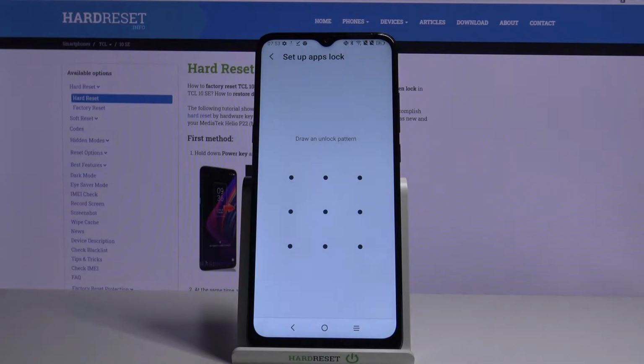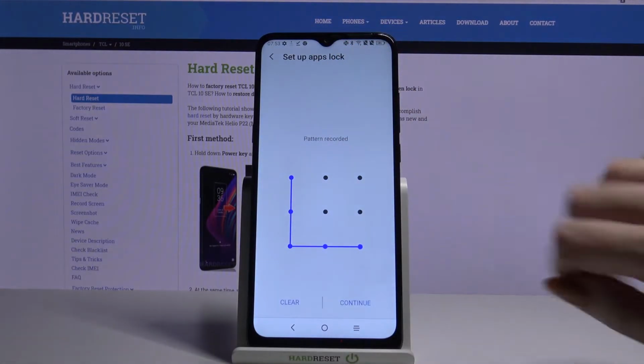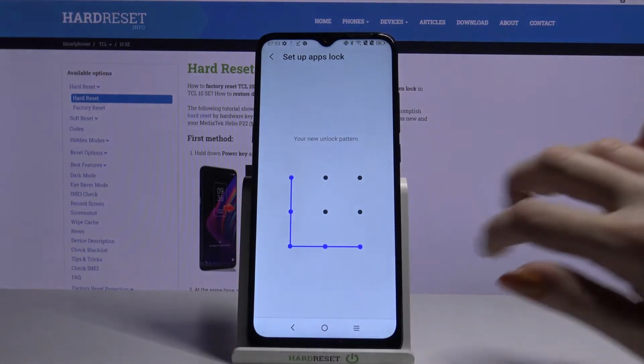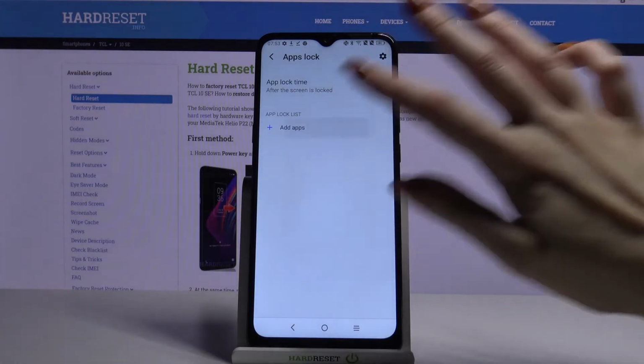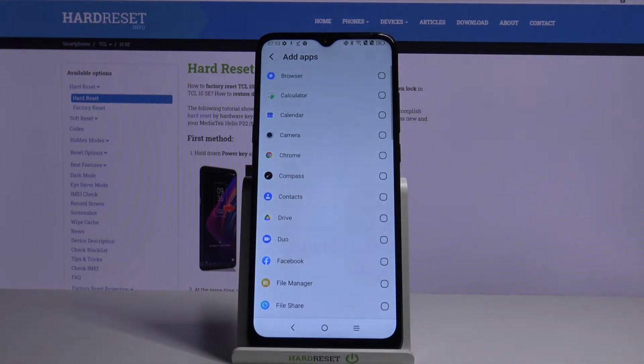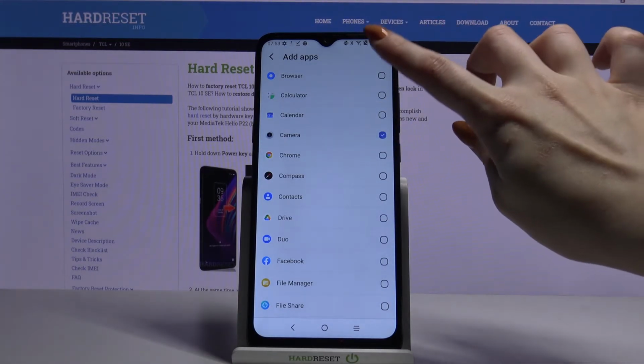Over here you have to pick your pattern, so I have to draw it, click Continue, draw it again and tap on Add Apps. Pick apps that you want to lock, I will go with Camera, and when you're done, tap at the top right corner.